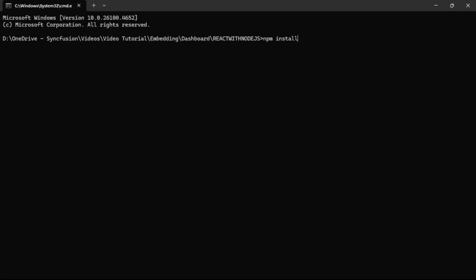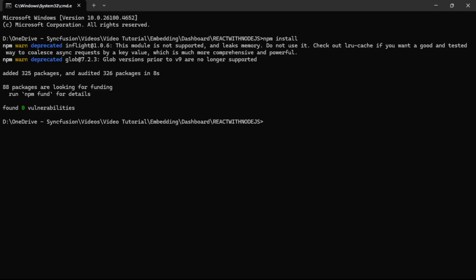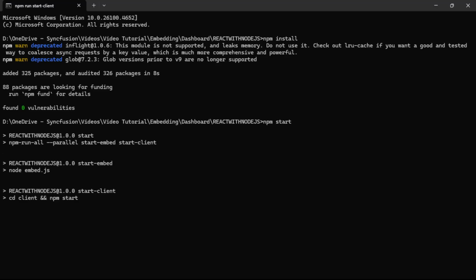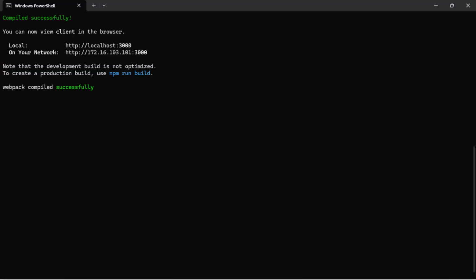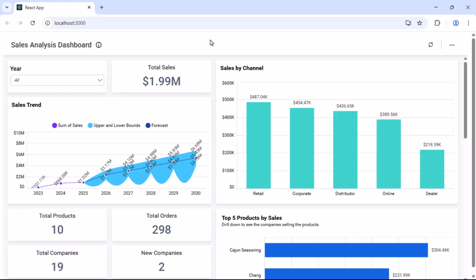I run this command. This installs all the required libraries for the application. Then, I run this command to build and run the application. On successful compilation, you'll see the sales analysis dashboard rendered automatically in your default browser.